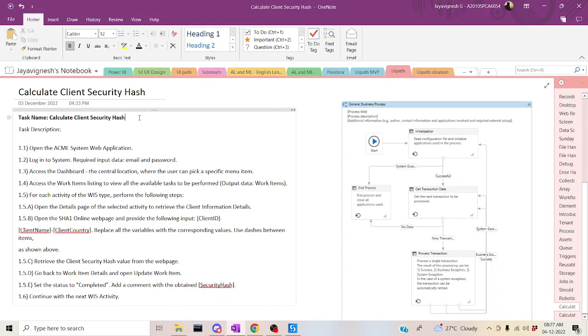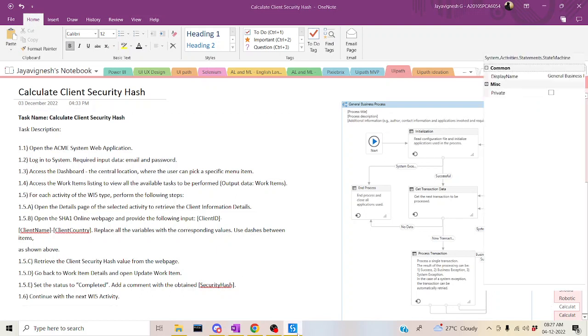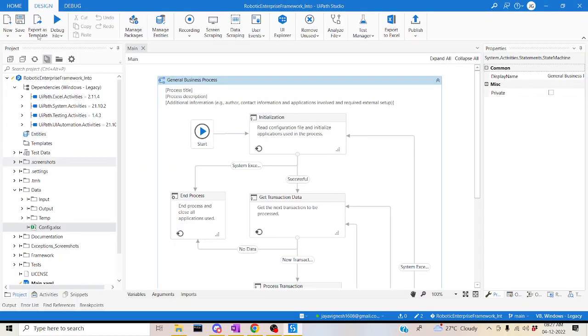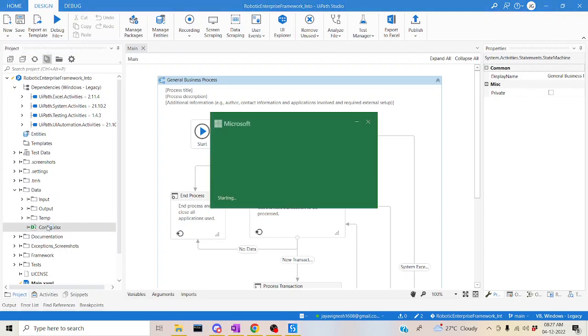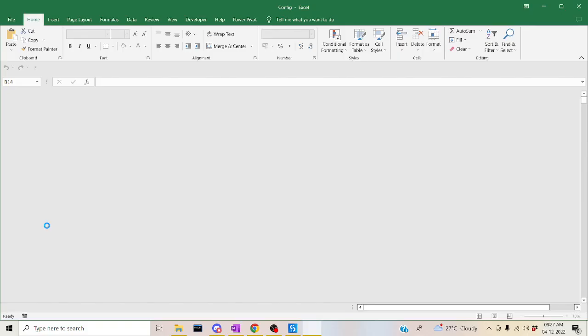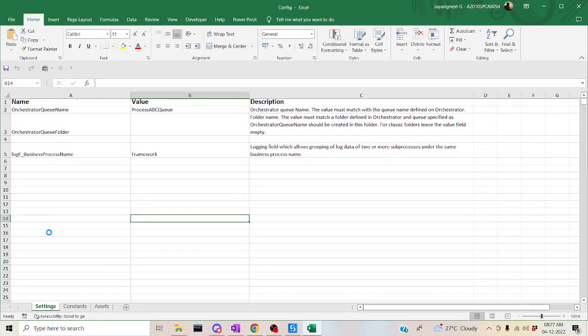So let me start configuring our config file so that we can start our session. Okay, I have opened the config file. As I said before, we are not going to hard code anything. We are just going to keep each and every detail in the config file so that we can access that data from the config file itself. No need to worry about those things.